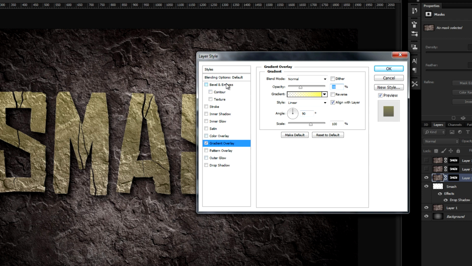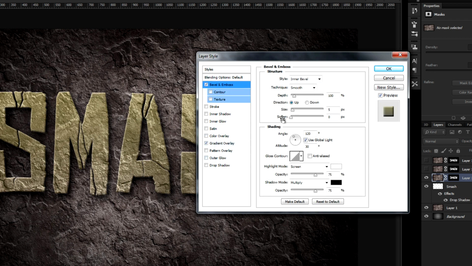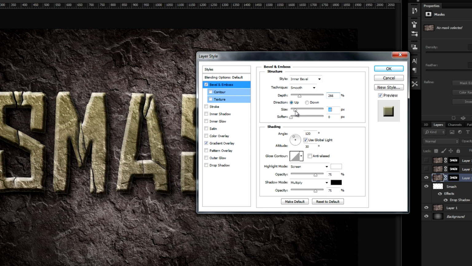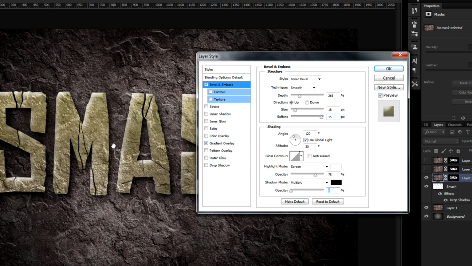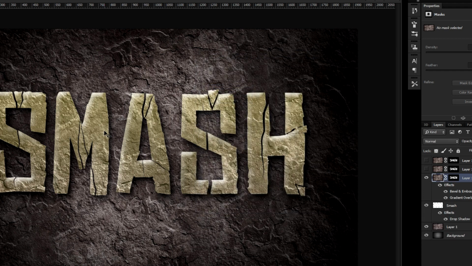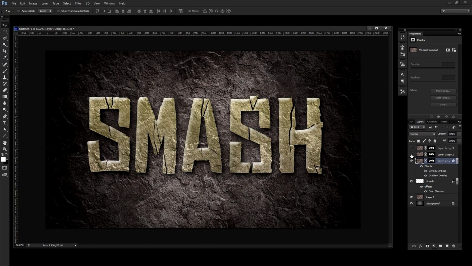Let's go ahead and give this one a bevel and emboss. And let's go ahead and turn the depth up pretty high. And the size, let's turn it up pretty good, but we're really going to soften it. It's kind of the trick to this first one. For the shadow mode, for the opacity, just turn that all the way down. This is just to give it a little bit of an edge, but keep it subtle. So that looks kind of cool. So press OK. Now let's go toggle on the next layer.